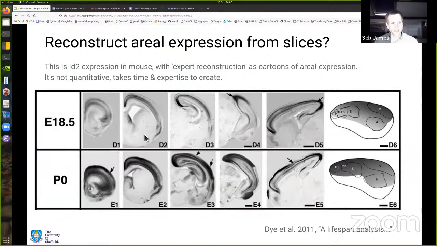Well, one way to do it is you collect together all of the brain slices for one brain, and you analyze them very carefully, and you basically draw cartoon diagrams of the expression based on studying the slices. It's not particularly quantitative, and it takes a lot of time and expertise, but this is a method that people use. So this figure here is from a paper from Kelly's lab from a few years ago, and it applies just this technique, looking at different areal expression of a number of genes in mouse.